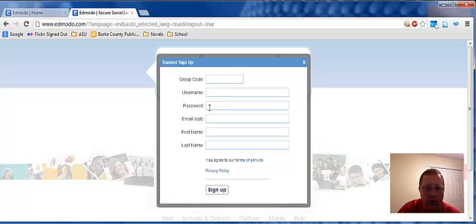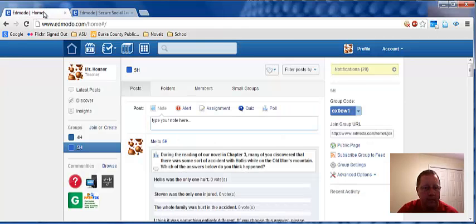A username will be created, a password will be created, emails are optional, then first name and last name. Generally, I don't use complete first names and last names. I use some type of abbreviated symbol or name to some extent that will identify the student to me and their classmates when using the program. Once enrolled, students are then able to access comments, assignments, and all kinds of other options that are set up by you, the teacher.